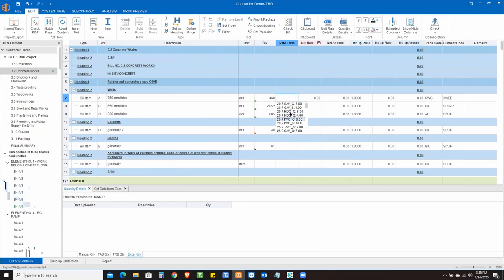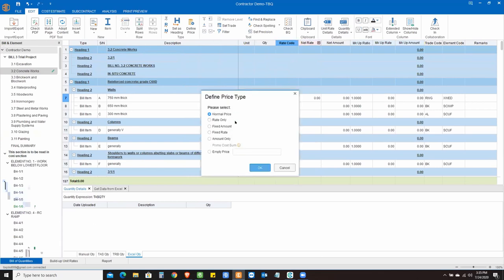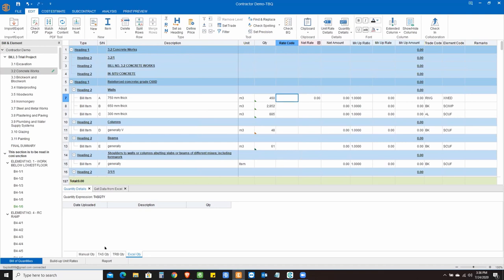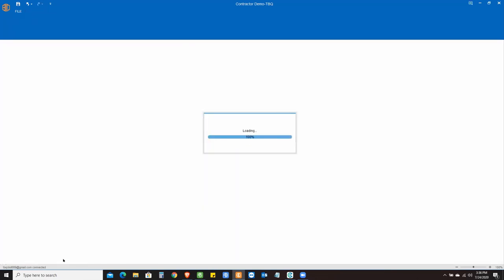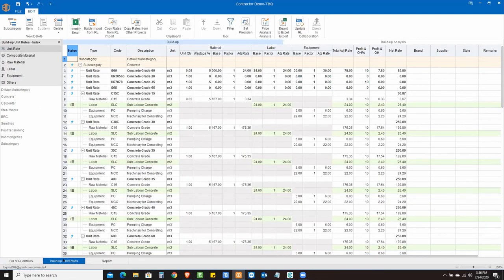Now I can just choose a rate code from the resource library, and it will apply all the rates over the other columns. But then I can also go ahead and say, okay, what are the types of rates that I want to choose against each of these bill items? So this bill item, is it a rate only, fixed amount? I can choose from these options, different price types. And then I can go ahead and do the pricing. I have got the pricing option, which is available in the built-up unit rates. So using the built-up unit rates, I'll be able to price my jobs right from here.